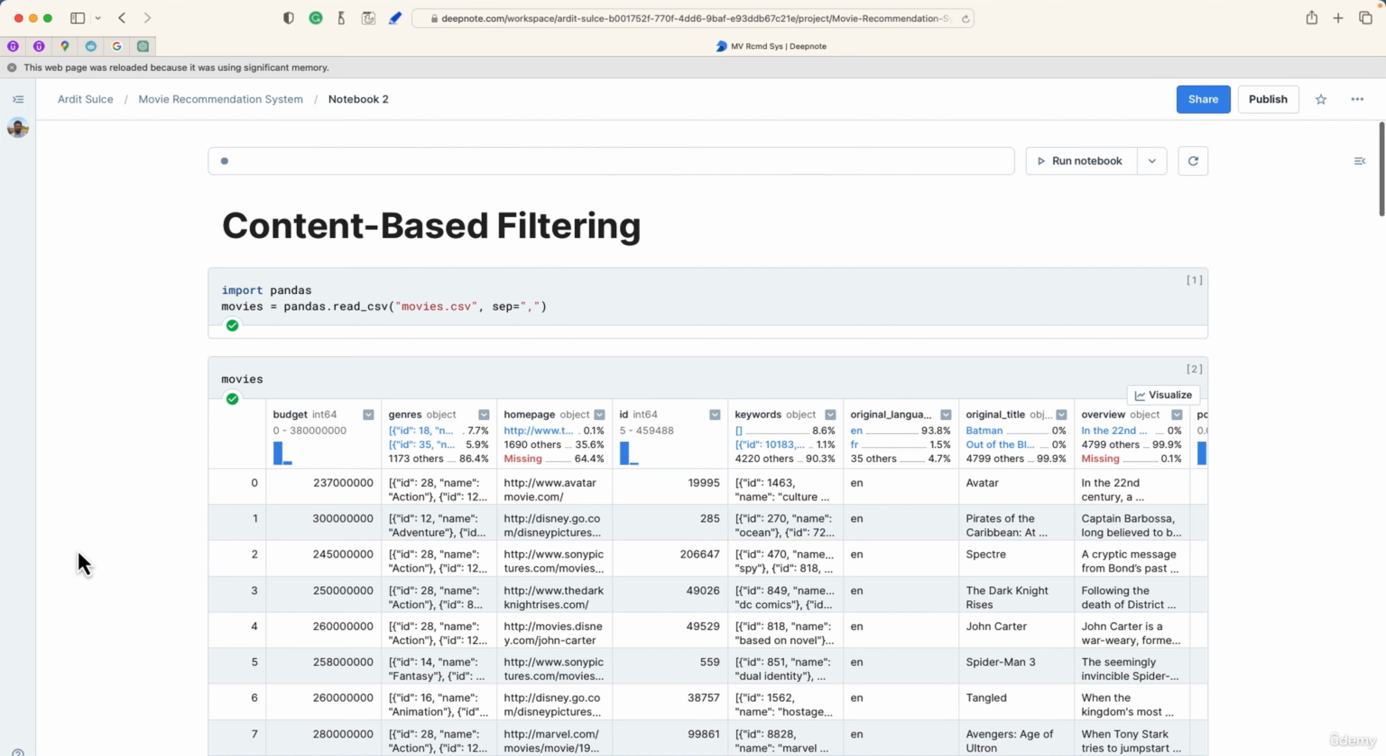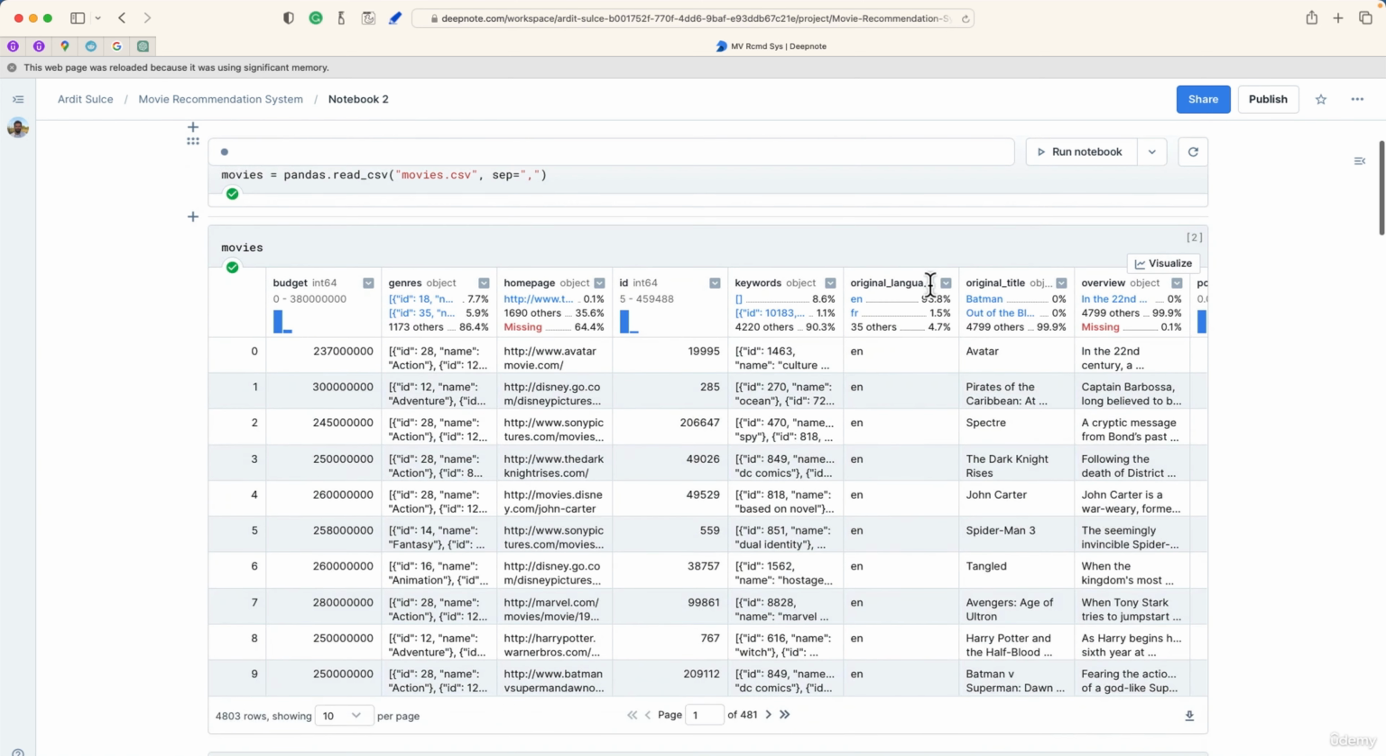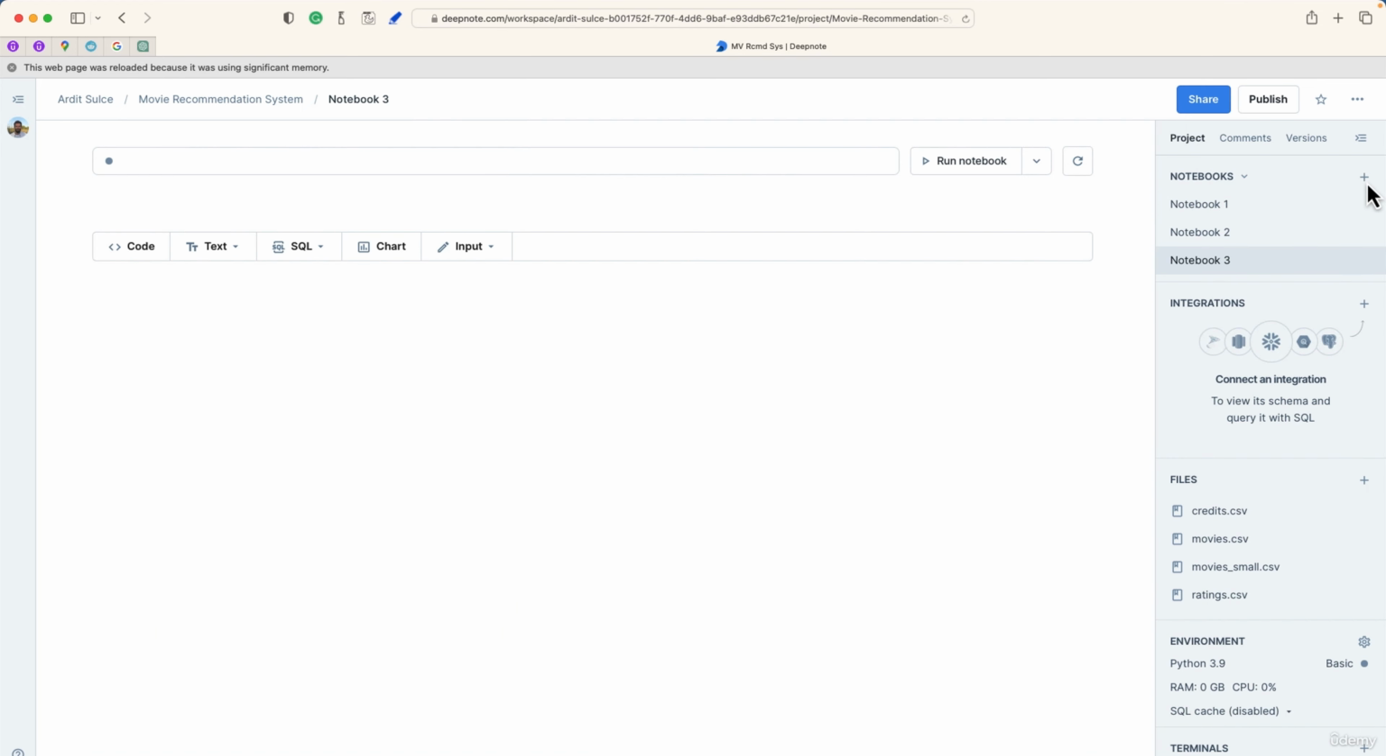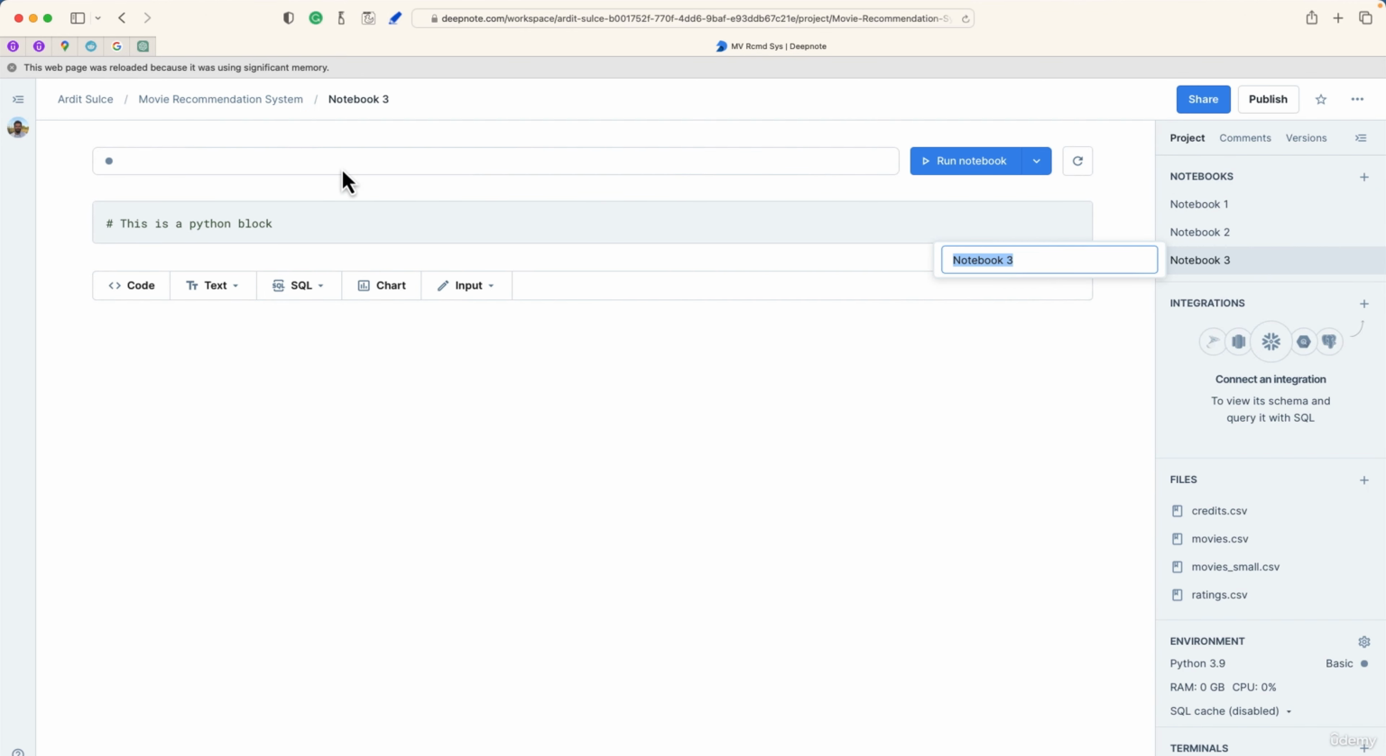Hey, welcome back. As I mentioned in the previous video, we're going to do collaborative based filtering, which is a machine learning process. So for that, I'm going to create a new notebook in this project. So we are in the previous notebook currently. Therefore, I'm going to expand this and go to notebooks and create a third notebook here. So just press enter to give it that name, notebook 3 or whatever you like.